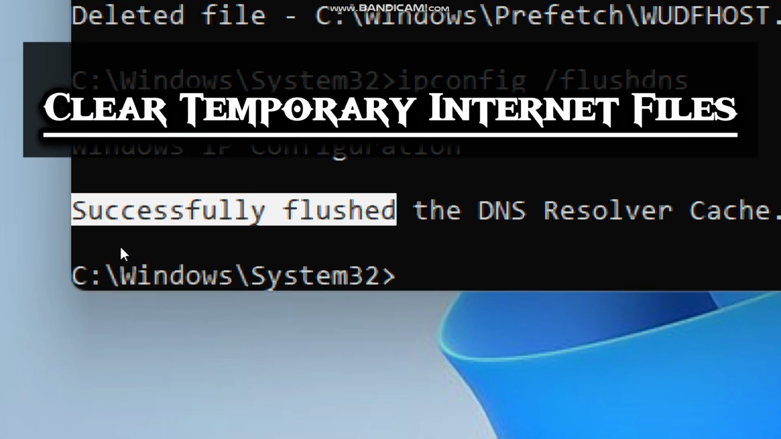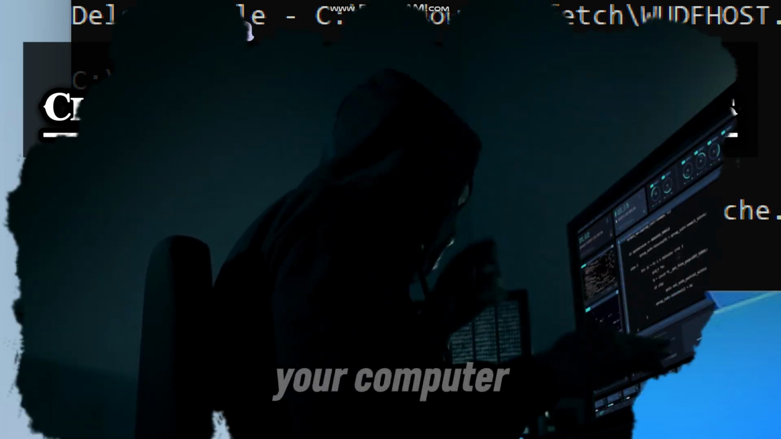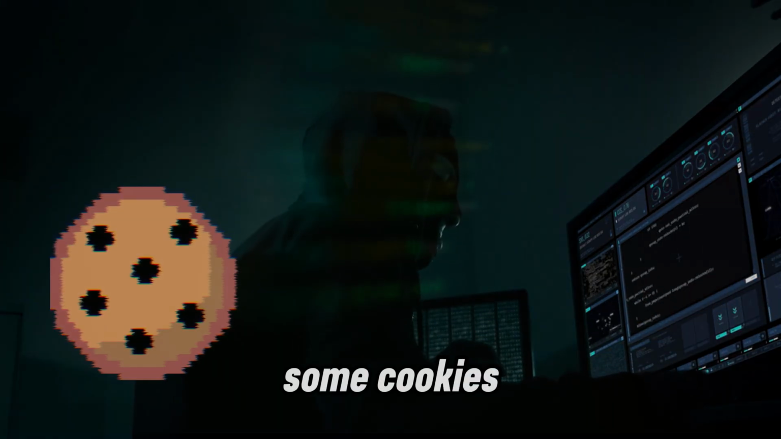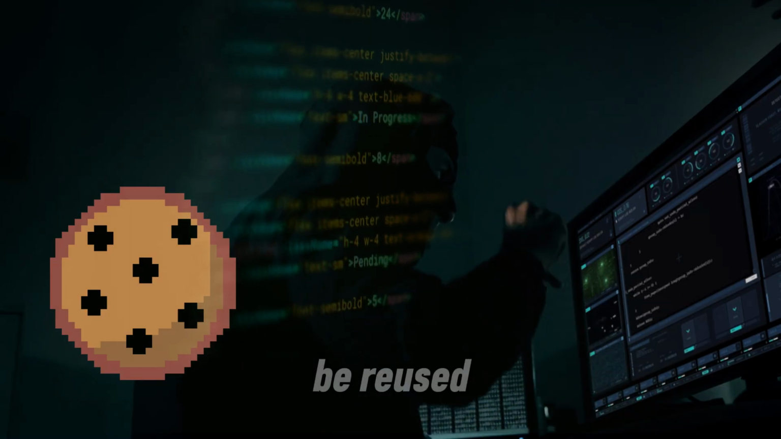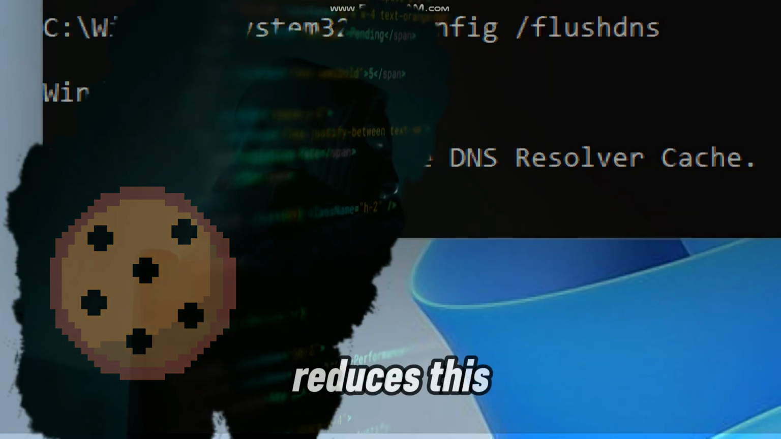Now let's move on to clear the temporary internet files. Cache files may include images, scripts, and parts of websites you have visited. Someone with access to your computer can inspect these files to see what you have been browsing. Some cookies and cache scripts can even be reused by trackers outside your browsing session. Clearing cache reduces this footprint.